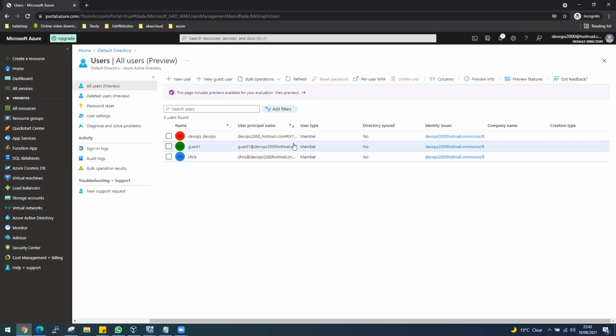As you can see, these users are not in any of the resource groups yet, so they don't have any resources allocated. So that's done. Now I need to log into this user.